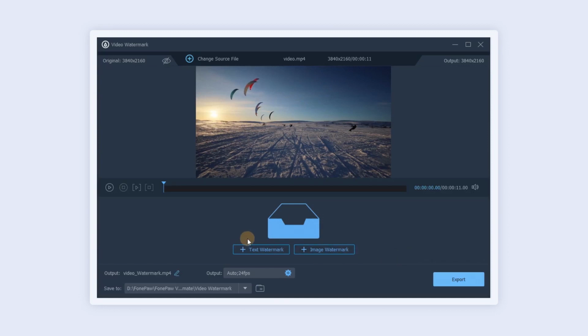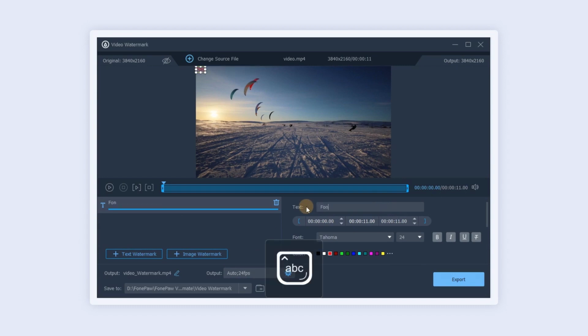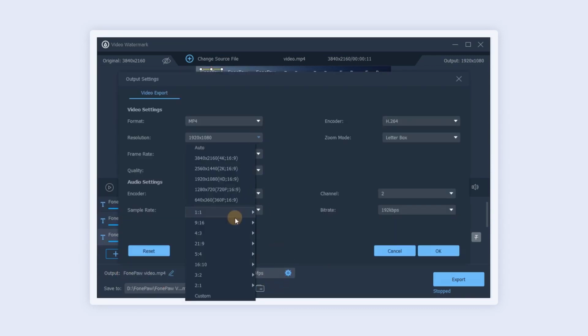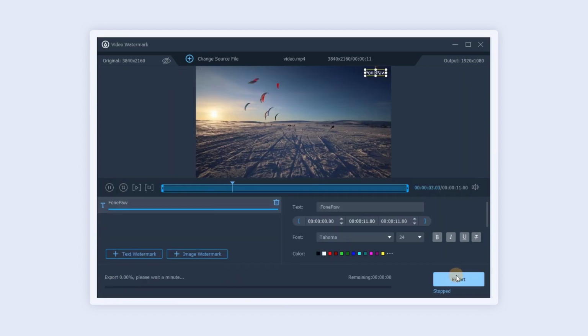You can choose to add more than one text or image watermark at the same time. Set the effect of the watermark according to your needs. After that, you can rename the file and set the output format and resolution. When finished, press Export.